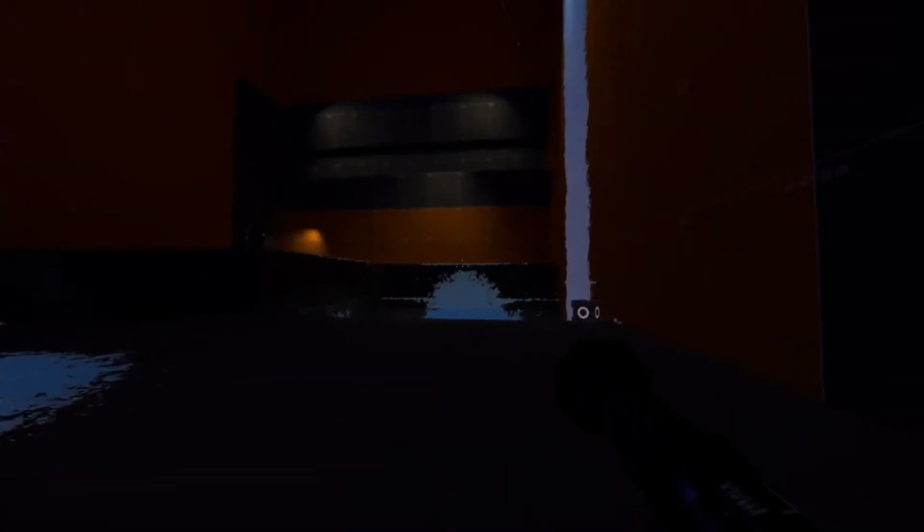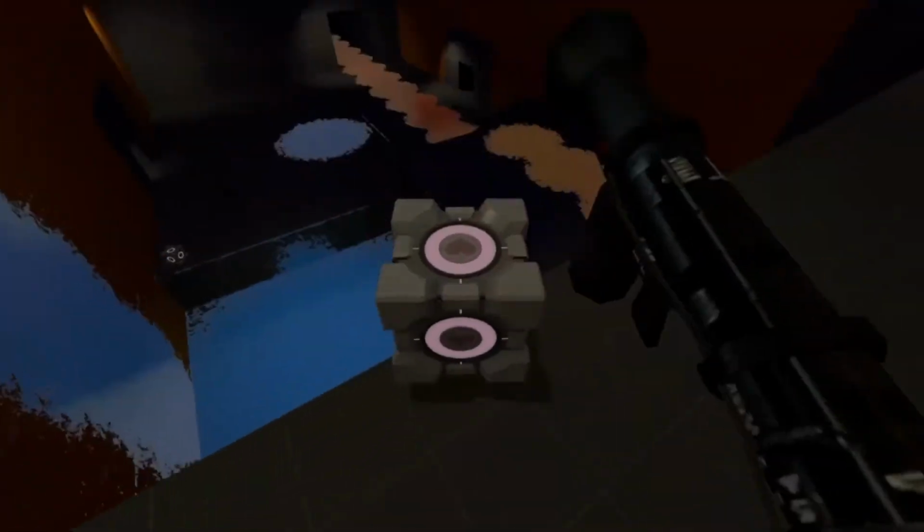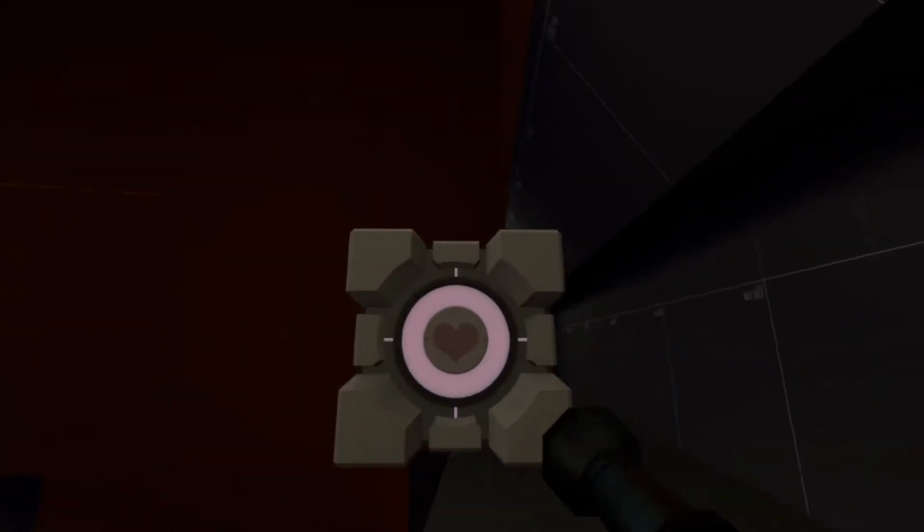There we go. The RPG. Can I rocket jump? Yes. Ooh, it's a bit weird. Yeah, the physics are not like TF2. That's for sure. Although I haven't played TF2 in a long time, so maybe I'm just completely wrong.